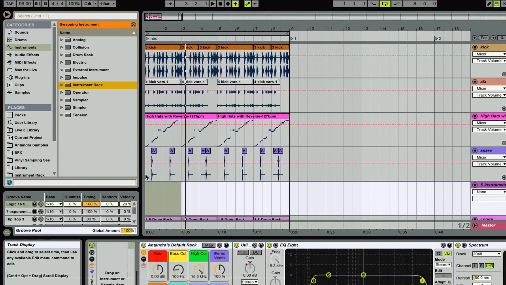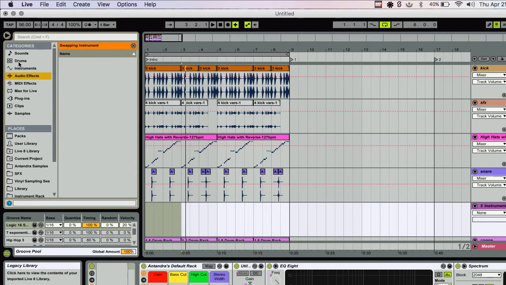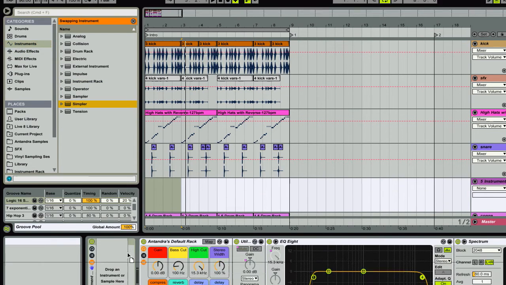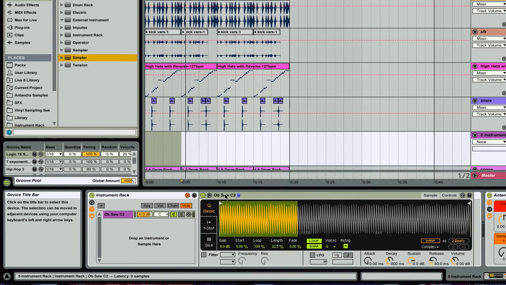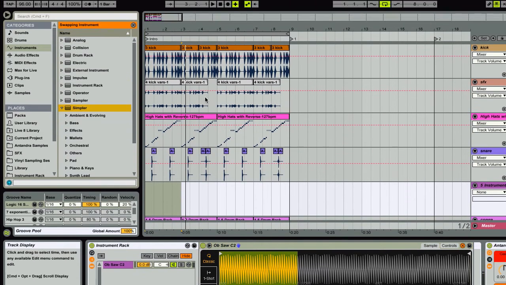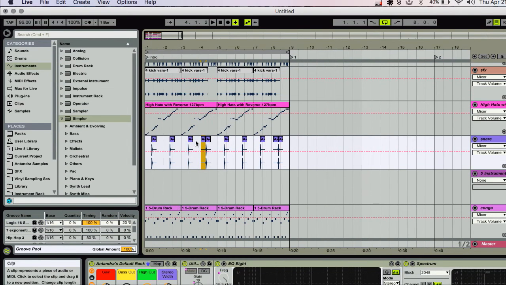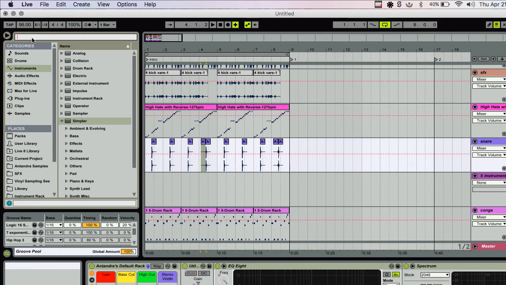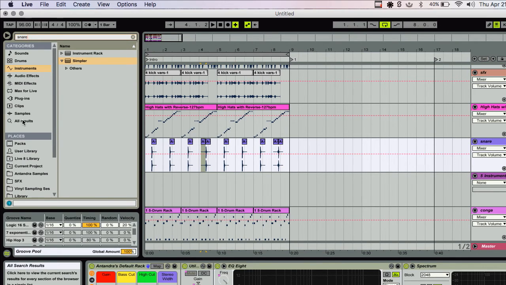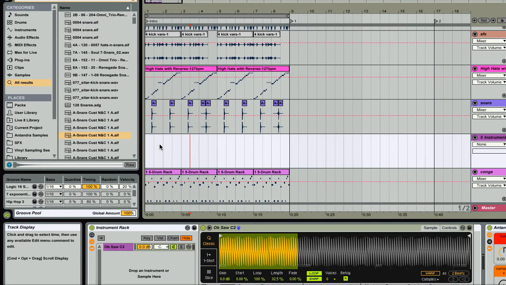Not an external instrument rack. Okay, and we're gonna put a Simpler, and so now I'm just gonna drag the snare sound. Well, no, actually we're gonna use a new snare sound to layer with it.